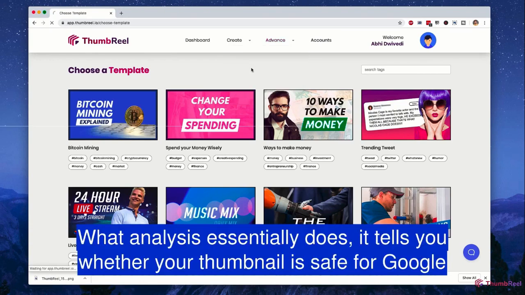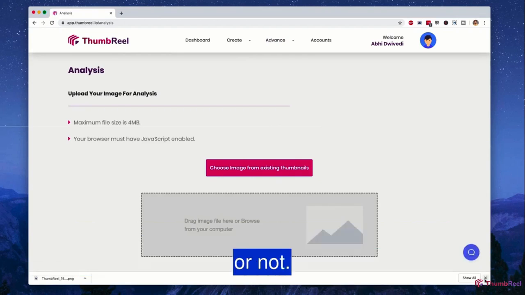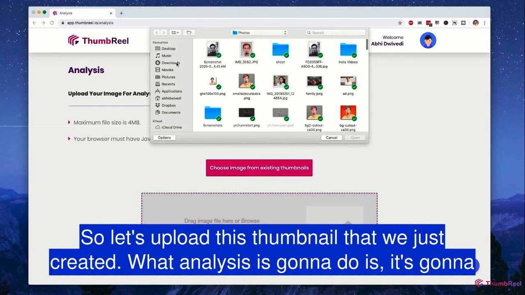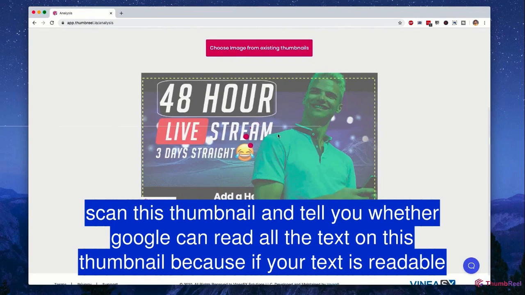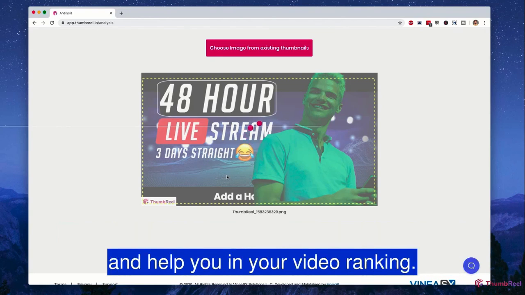What analysis essentially does, it tells you whether your thumbnail is safe for Google or not. So let's upload this thumbnail that we just created. What analysis is going to do is scan this thumbnail and tell you whether Google can read all the text on these thumbnails, because if Google can read the text in your image, in your thumbnail, it will take that text as metadata and help you in your video ranking.